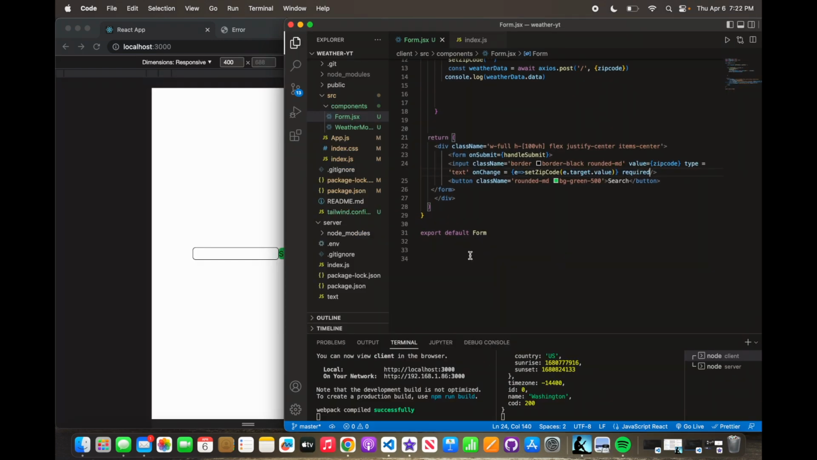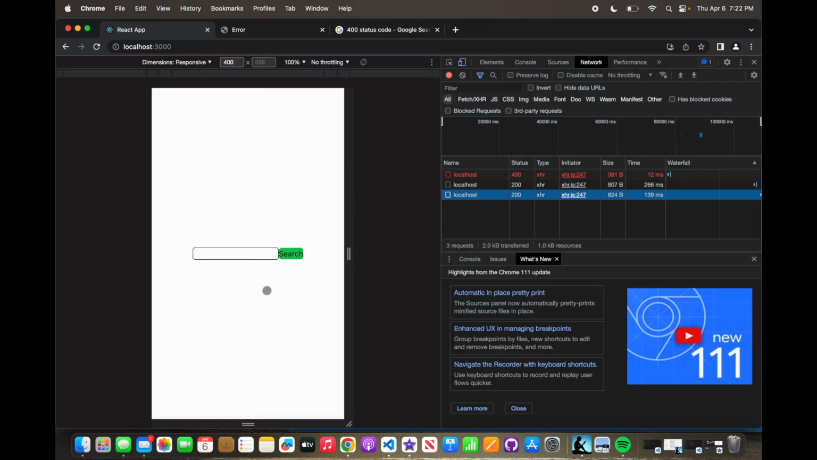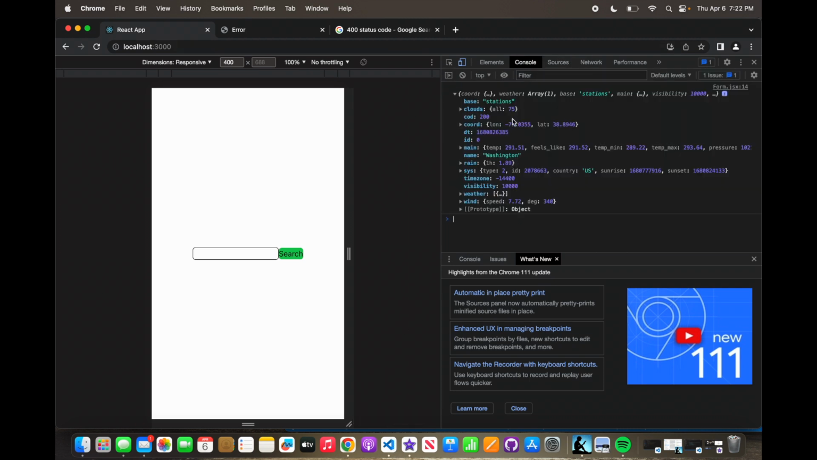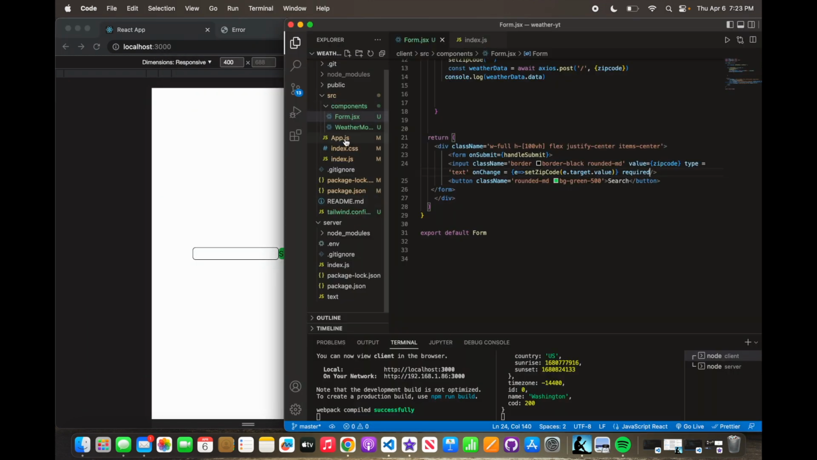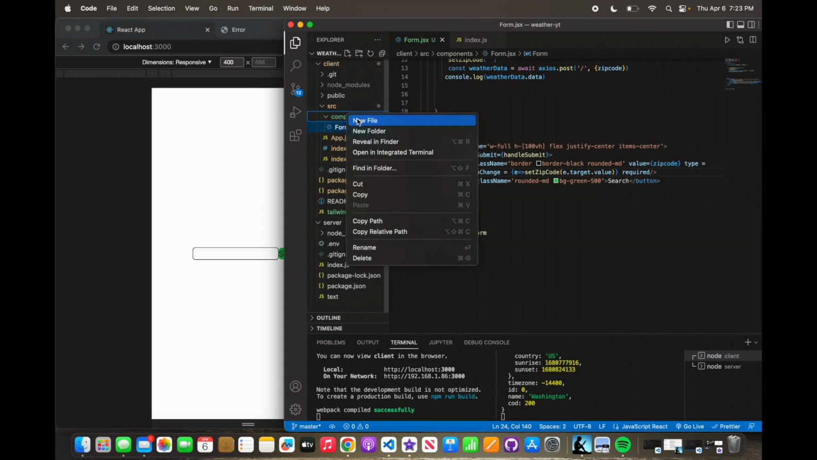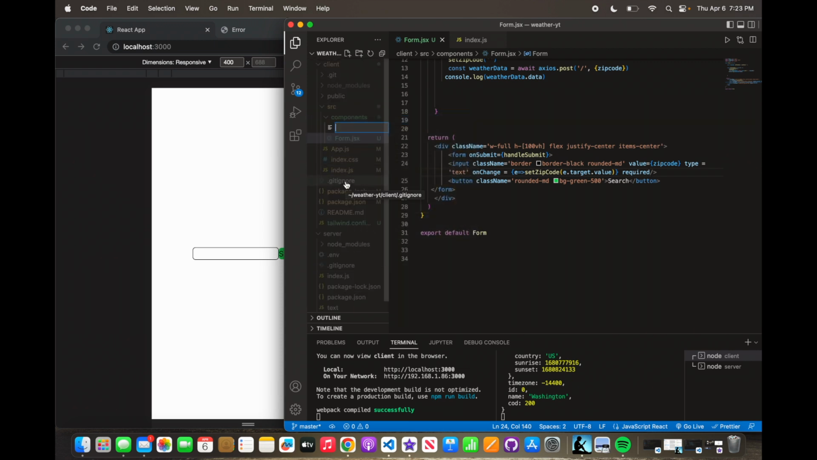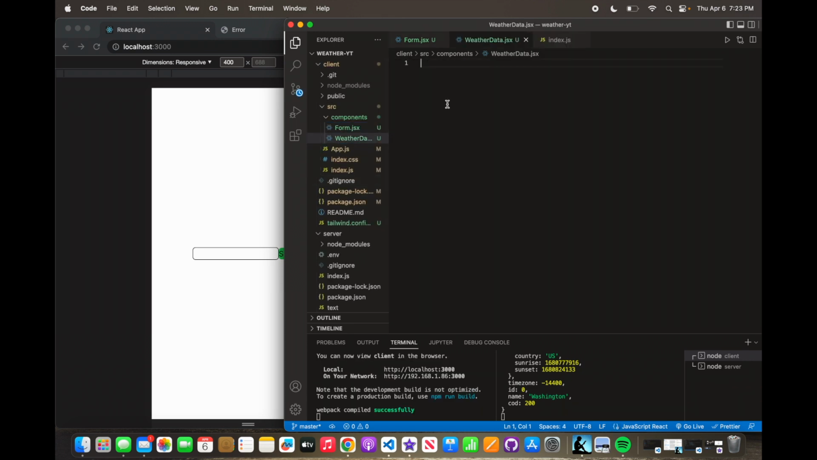So what we want to do now is work on rendering everything. We don't want everything to be on this page. We want it to take you to a different page to show you everything that comes out here. So what we're going to do is create another component called weatherdata.jsx. This would be just for the weather data, and RAFCE, do that.